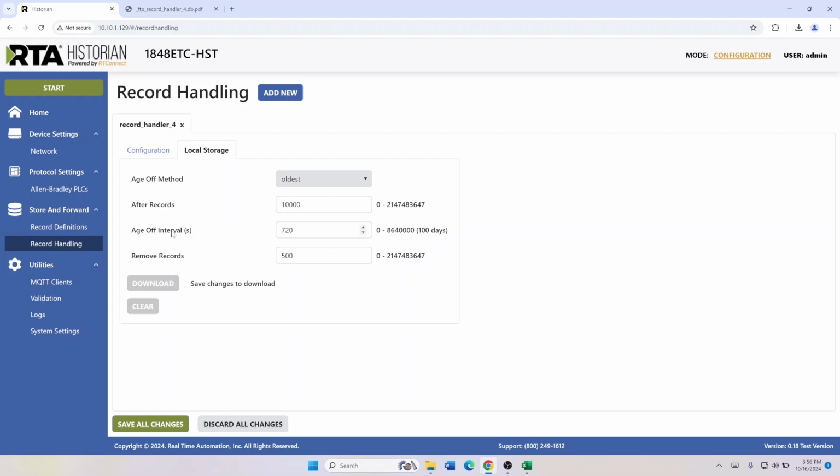The age off interval is how often will we age off records, which is essentially deleting the oldest records. Remove records is how many records do we delete at once whenever we get rid of them. And age off method is which records are we going to get rid of. It's going to be the oldest records or the newest records.